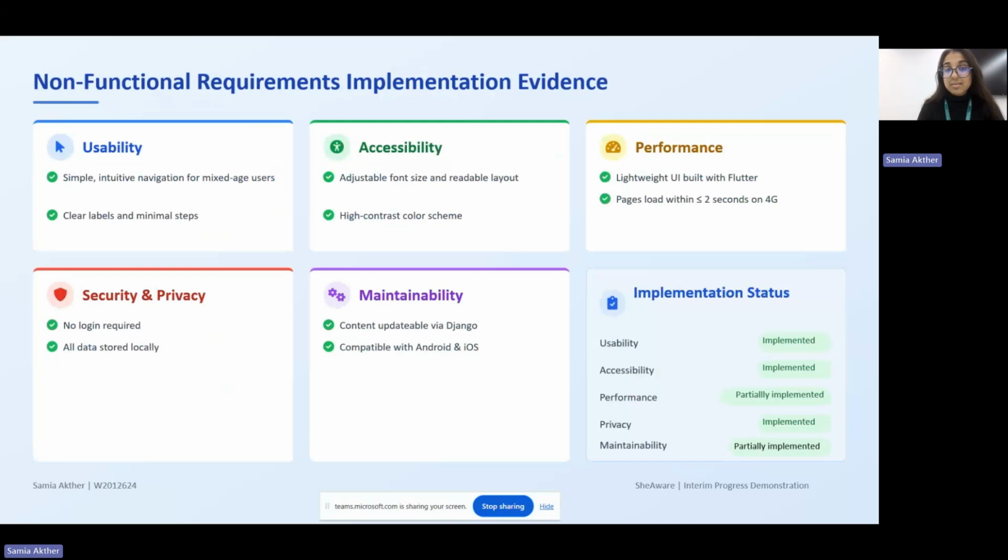Secondly, accessibility. I included an adjustable font sizing and ensured readability with a clean layout and high contrast so the content is easy to read. Thirdly, performance. The UI is lightweight and Flutter, and pages are designed to load quickly. I'm still doing final optimization and testing, which is why the performance is marked as partially implemented.